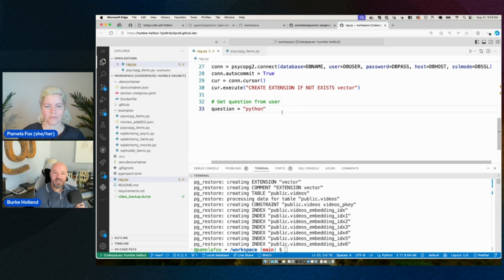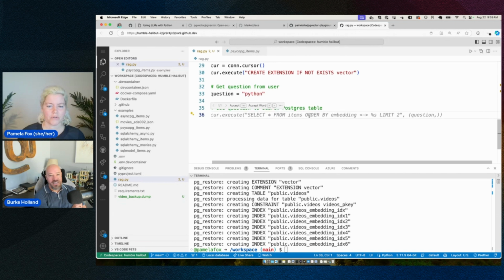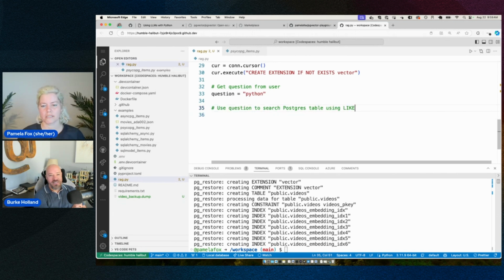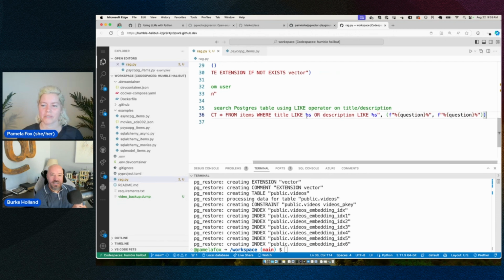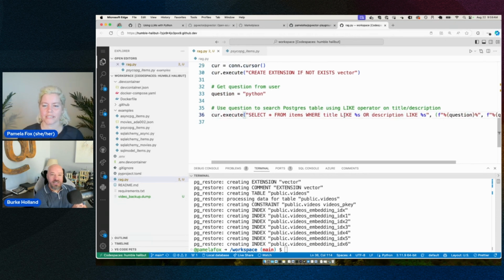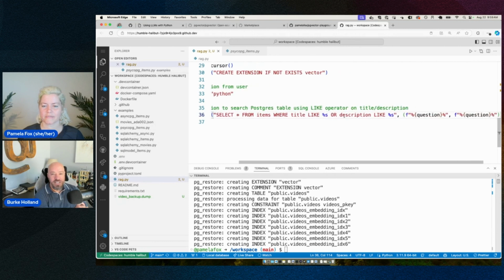That's right. So for the question, we're actually going to start with a not-question. We're just going to start with the word Python. The user just wants Python videos, right? We're going to build up the complexity of the question and use the question to search the Postgres table. So I'm going to start using the LIKE operator on title and description. This is the operator that we have on a lot of SQL databases, where it's doing a really basic, it's like a fuzzy. I don't even think it's fuzzy.